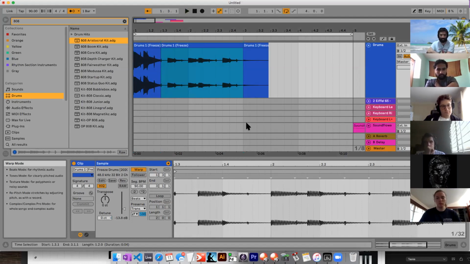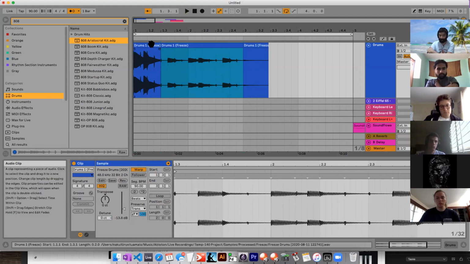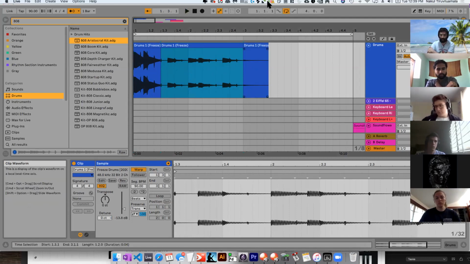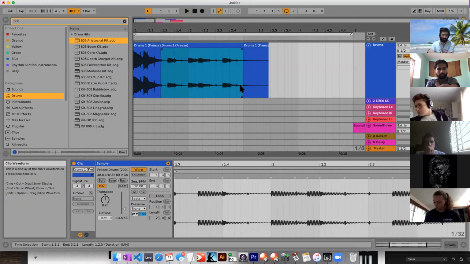Now, here's a really significant difference between MIDI clips and audio clips. And that has to do with warping. This is a huge, huge thing that we're going to talk about.